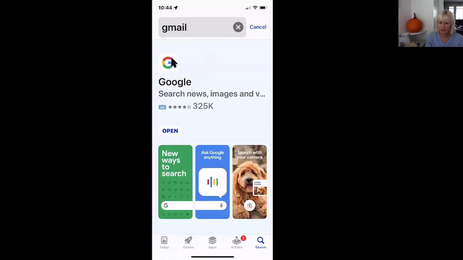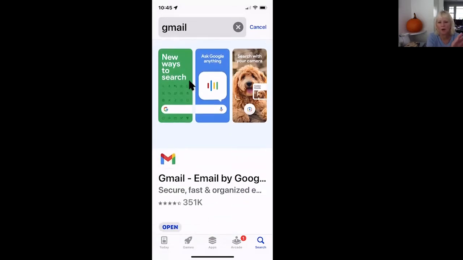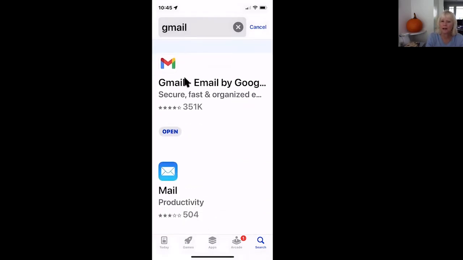Now, this is Google, and you can see this is an ad. So I already have this, but when you go to the App Store, don't necessarily click on the top thing, because this place here is paid for by Google. It's an advertisement. What's a better idea is to scroll down and find the exact app that you want. And this is it, my Gmail, email by Google. If you don't have it on your phone, this is how you would get it. Now I have it on my phone. So all it says is open.